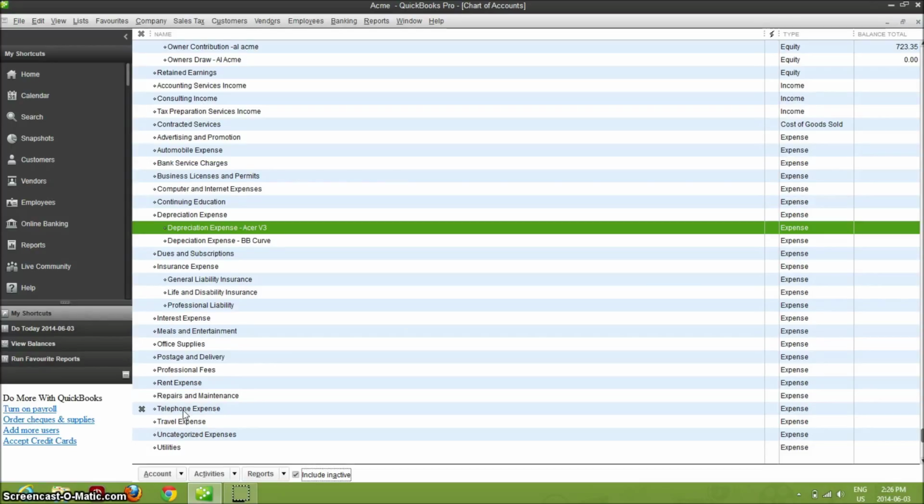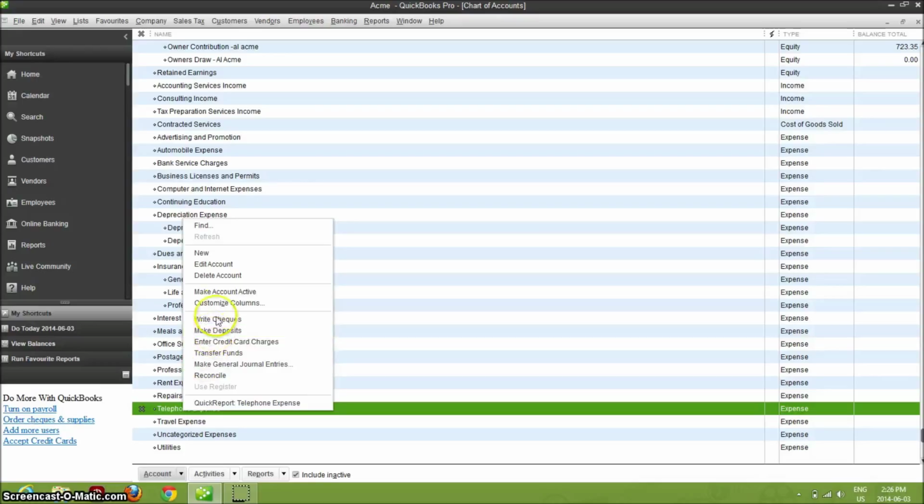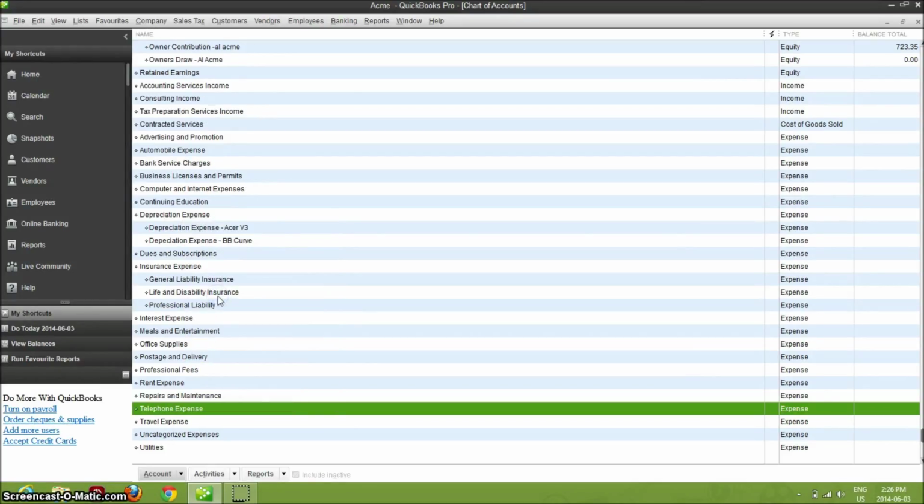Now if we wanted to make the Telephone Expense account active again, we'd highlight that account, right click, and go to Make Account Active. Click on that, and now we're back to where we were, and the Telephone Expense account is an active account in our chart of accounts.